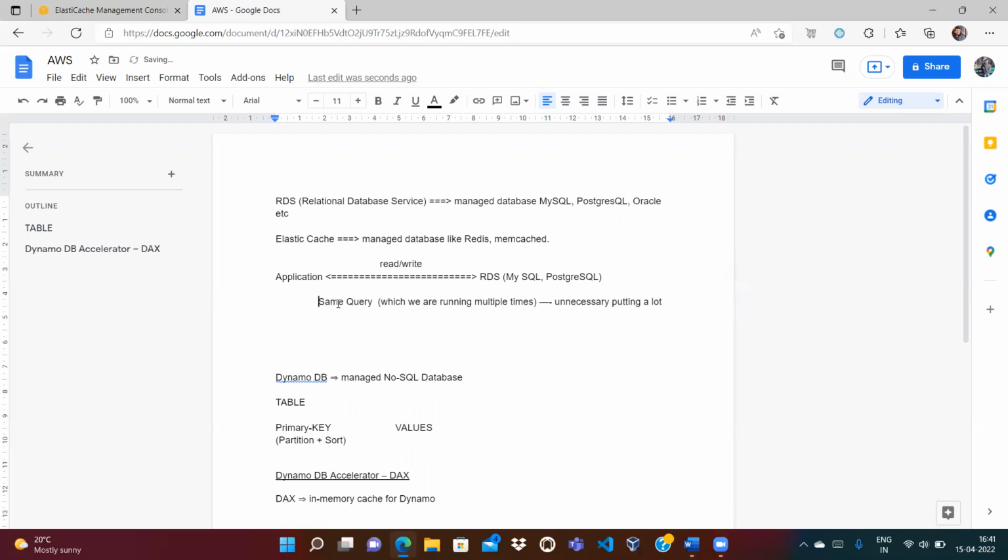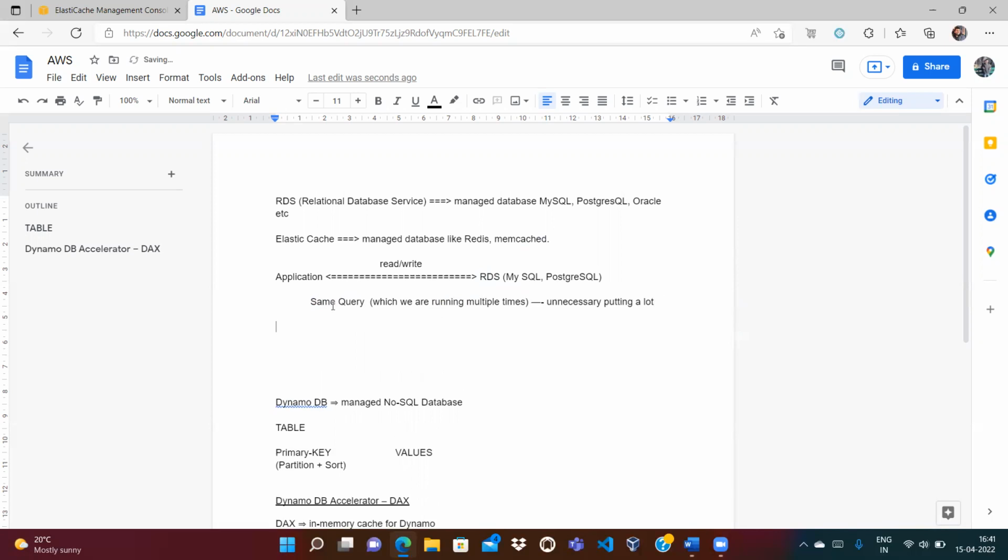So what we will do is, whatever query we are running multiple times on our RDS database, we will fetch that particular result, the result which comes from that query, and we will store it in the cache, basically the cache database, which could be either Redis or Memcache.